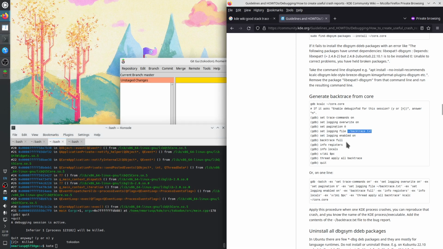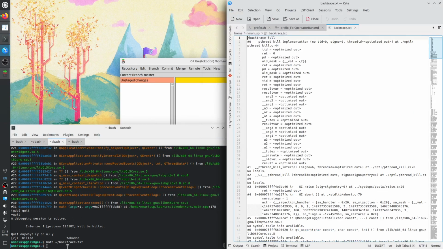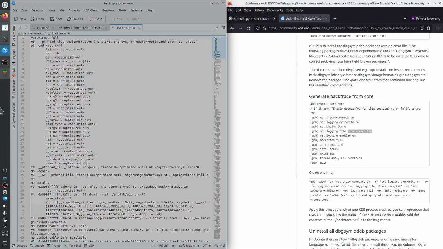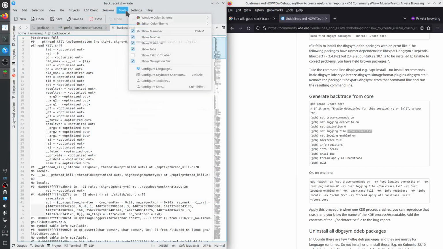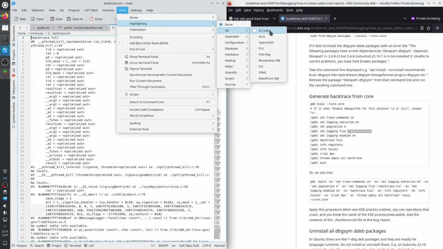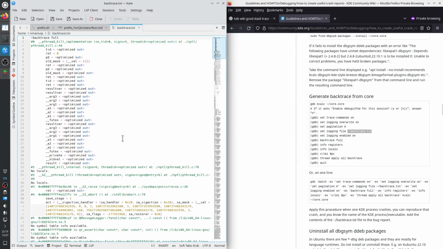And now let's look at what we collected. This file. Okay. Language. What did I use? Doesn't matter what language I select.